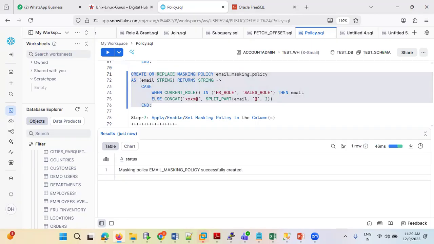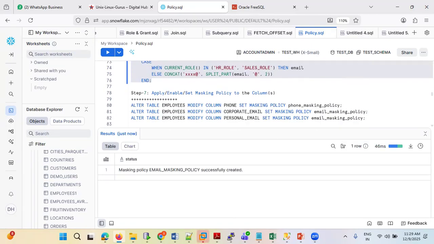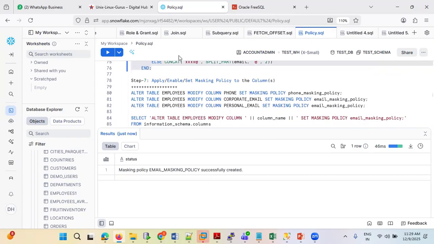Now the policy is created. Next we have to implement it in our table. Next step: apply, enable, or set this masking policy on the columns. How to do it? Using the alter statement. Alter table name, modify column name, then set masking policy this name. So this is for phone number and these two are for email.